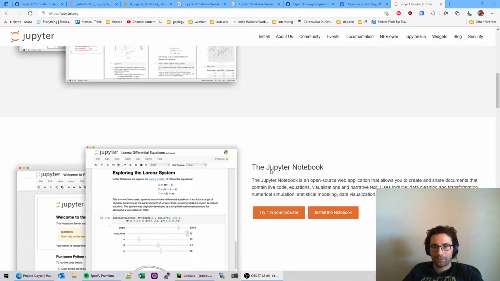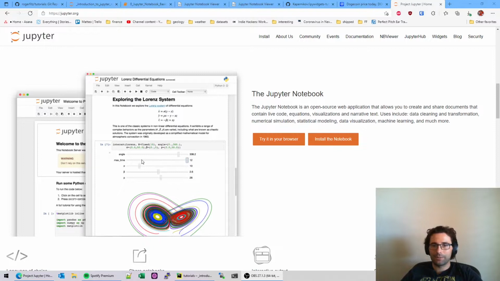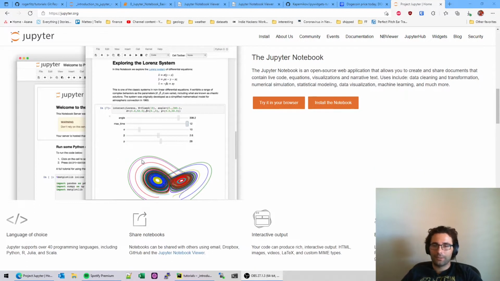So I'll explain how it works, show you some examples, but it's amazing for data science and again, just trying out new code without having to rerun everything. And you don't even have to just use it in Python. You can use it with other languages. It's even interactive, as you can see in this example here. And it's really cool. I love it.